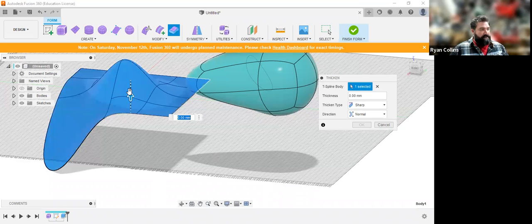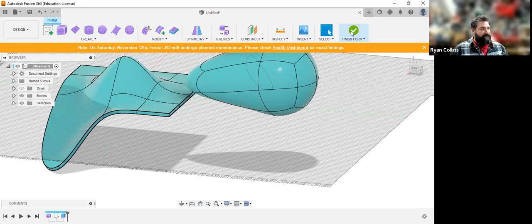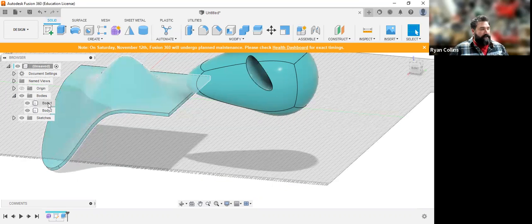Add a little bit of thickness to it. Let's say 4 millimeters. Okay. Now when I hit finish form, that shows as a body. So that's how you can manipulate that kind of stuff. So cool. All right. Those are the extreme basics on just what the form space is, how to identify some stuff, and a couple of definitions on really what these mean.